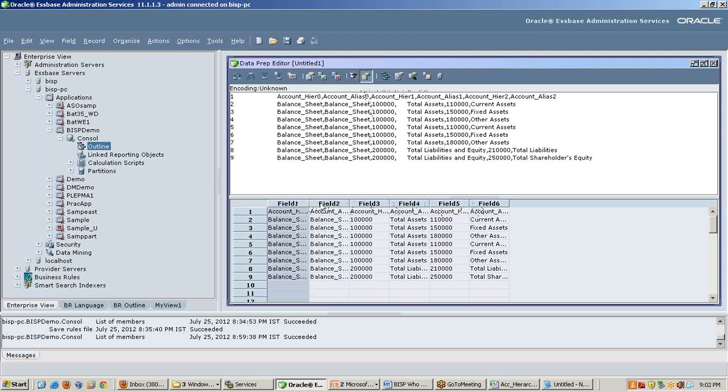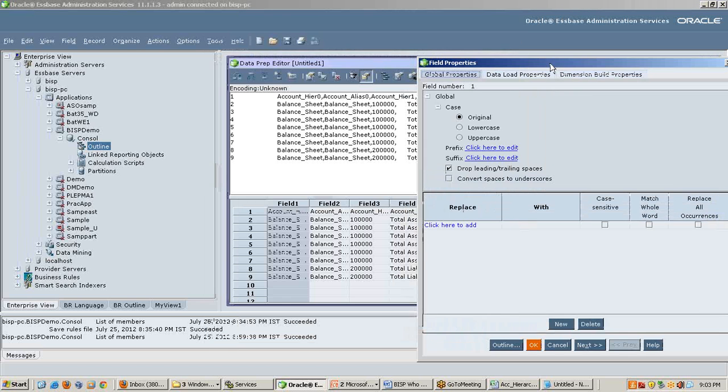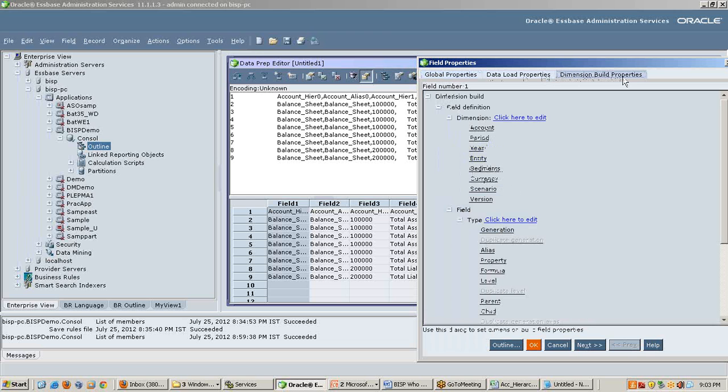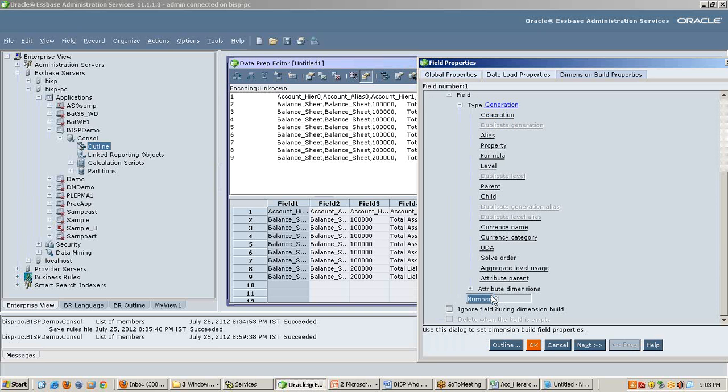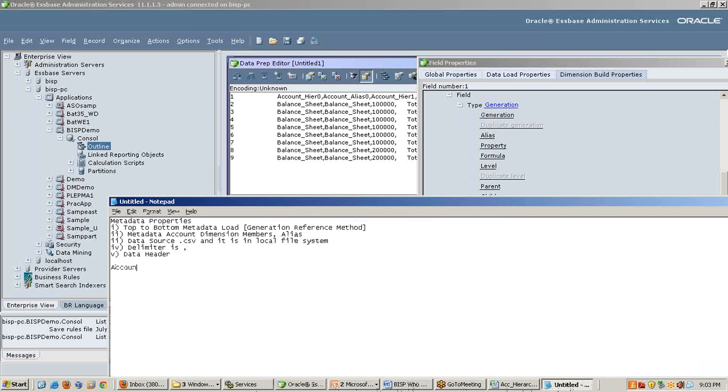Right, I'll map the fields now one by one to specify what is what. So there's an option called field property. You choose a field property, and as I'm doing dimension building, I select the tab called dimension building properties. So here I specify what is what. So the first member goes to my account dimension and it's top to bottom, so it's a generation number two. Why not generation 1? Because generation 1 is your account dimension.